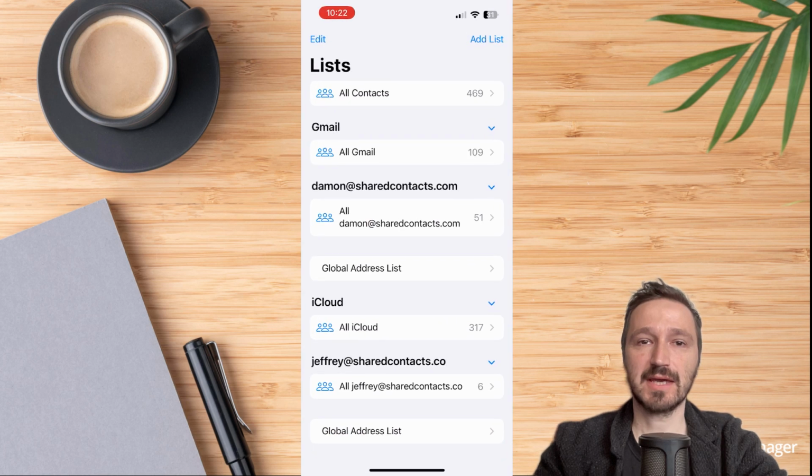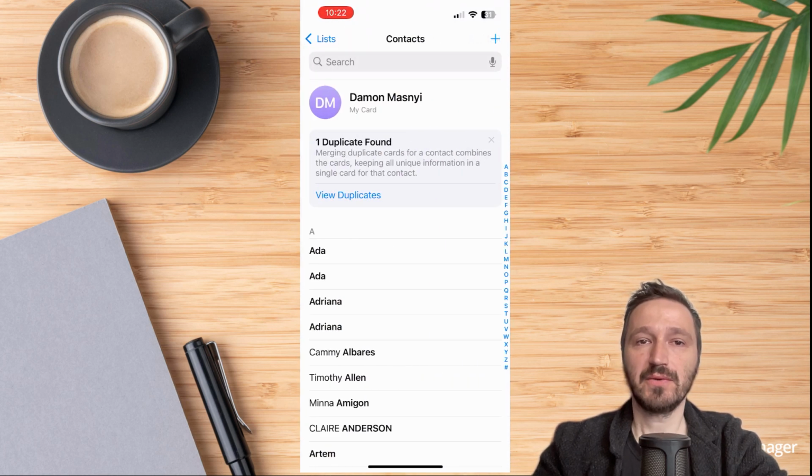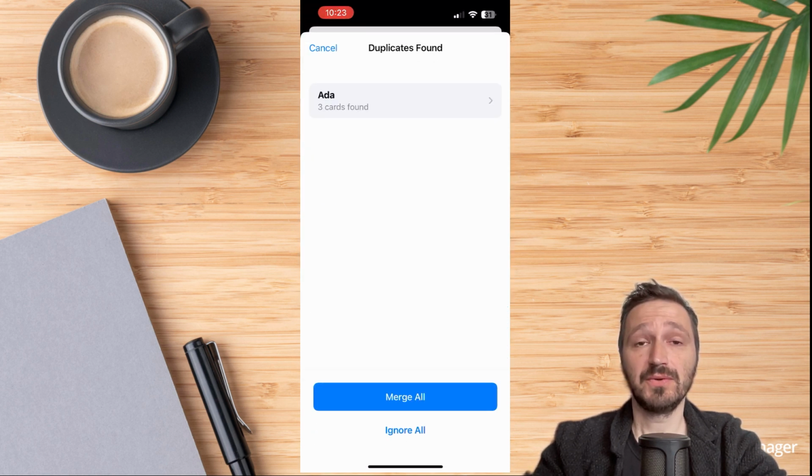If you are using iOS 17 or later, Apple has made it super easy for you to merge duplicate contacts. Open the Contacts app and tap on All Contacts. Right below your contact card, you'll see how many identical contacts you currently have. Tap on View Duplicates to see who they are.